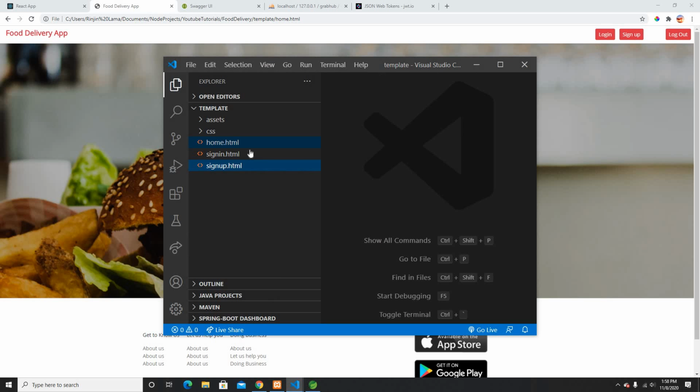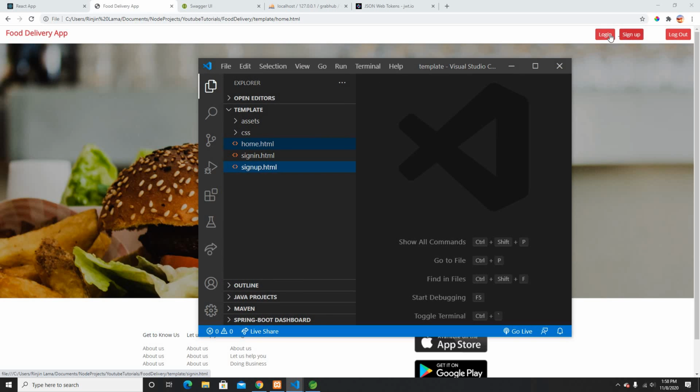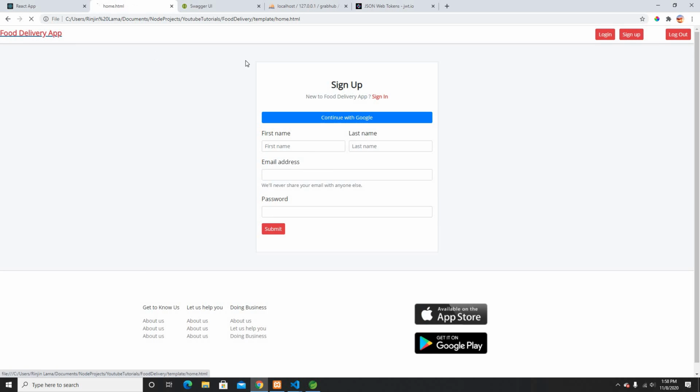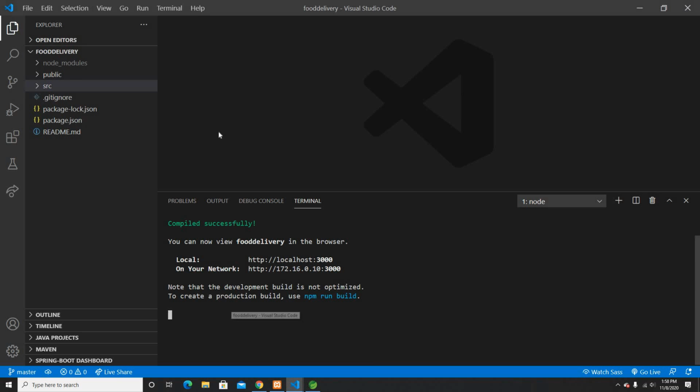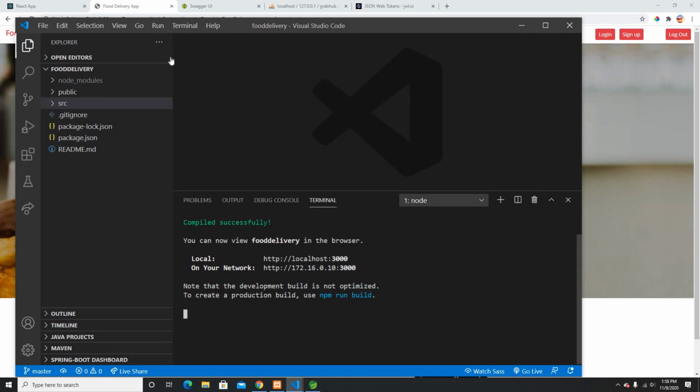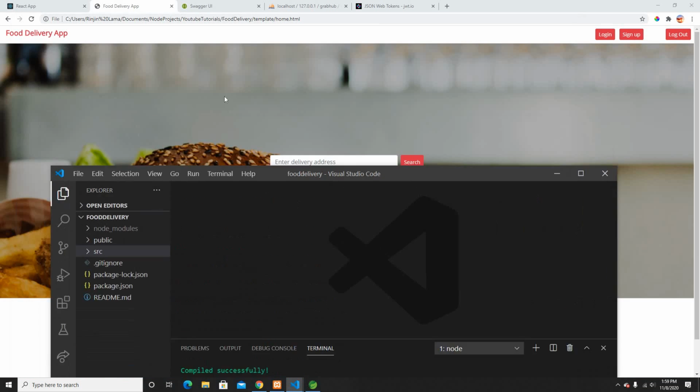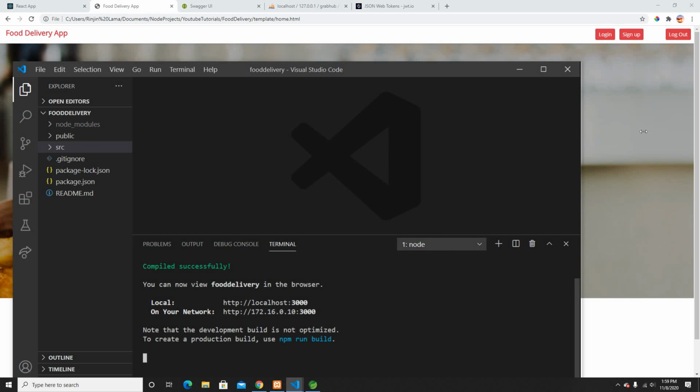So this is my template. I have home, sign in, and sign up. That's all, these three pages. I show you, this is my template, which I'm going to use. I'm not going to type all this template CSS code because it will take a lot of time to type this HTML, so I already created it.